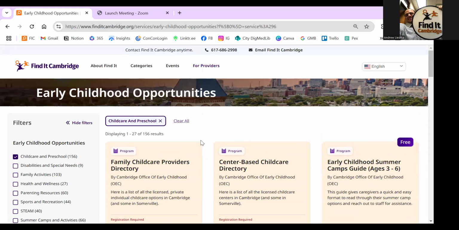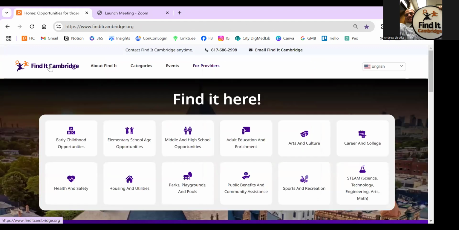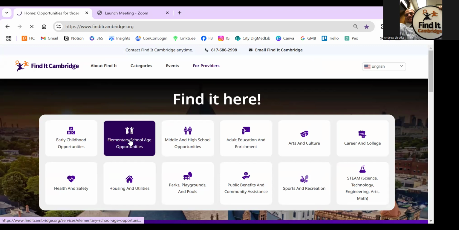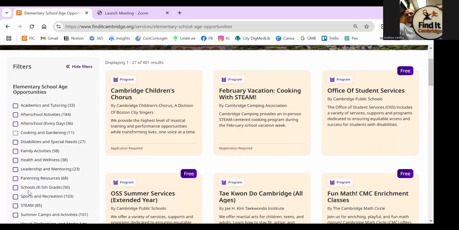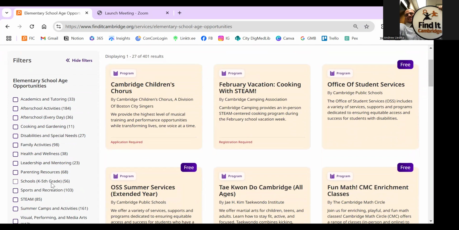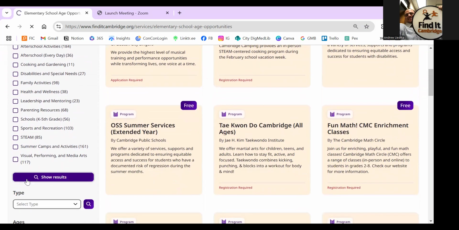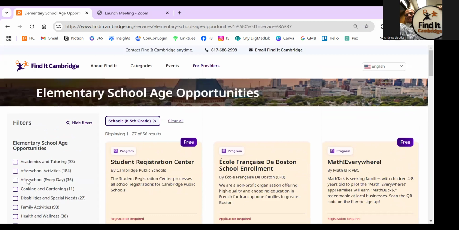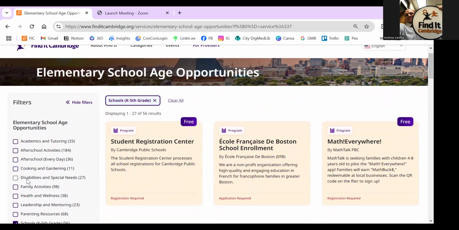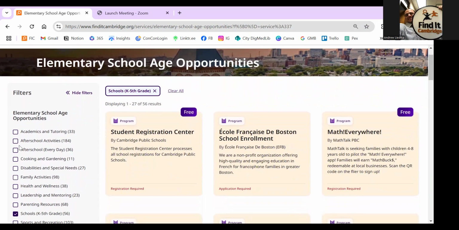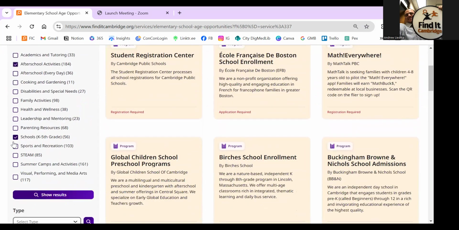A quick reminder, the words we use can sometimes mean different things to different people, so it's easy to misinterpret a category if you've never used it before. For instance, the subcategory under elementary school age opportunities for schools K to 5th grade is not a list of activities for children in kindergarten through 5th grade. It's actually a list of independent and public schools where you can enroll a child that's in those grade levels. If I wanted to find a list of activities for children in elementary school, I'd have better luck looking in the after-school activities category.